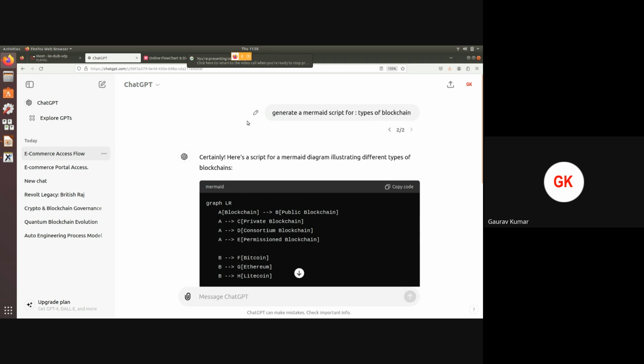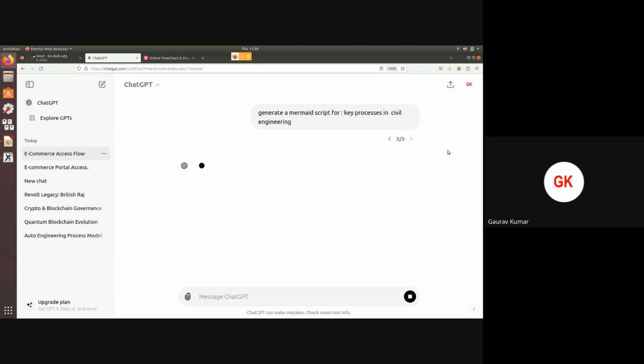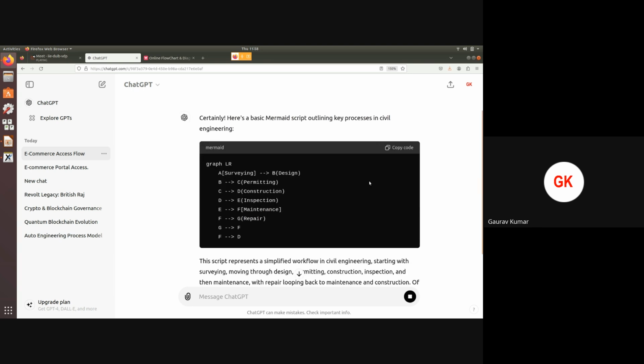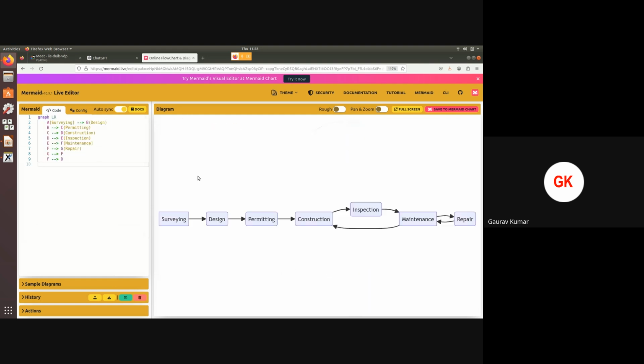Okay, for example I want to create a mermaid script for types of civil engineering processes. Okay, key processes in civil engineering. Copy code, paste, and so you can see surveying, design, permitting.